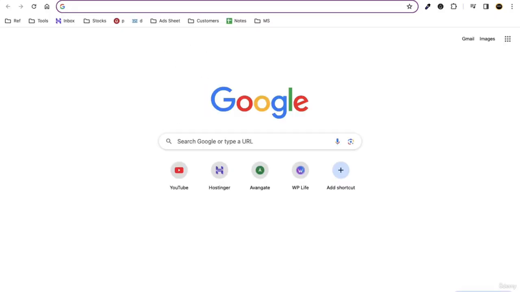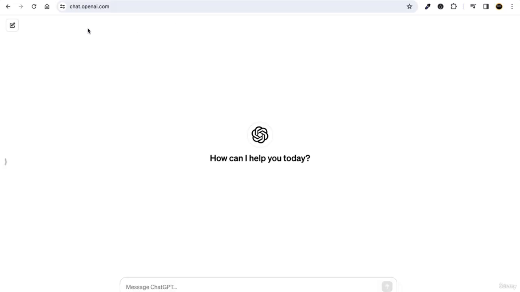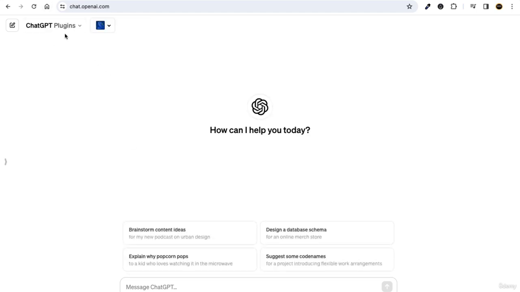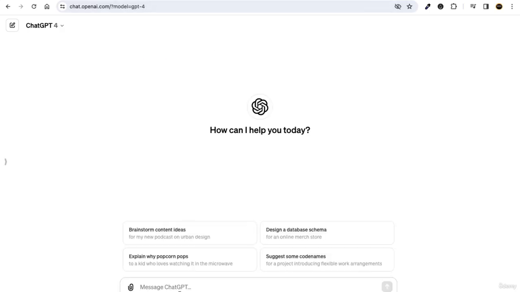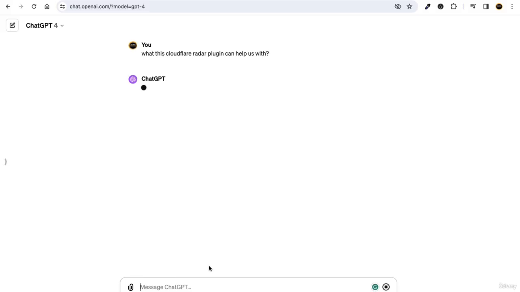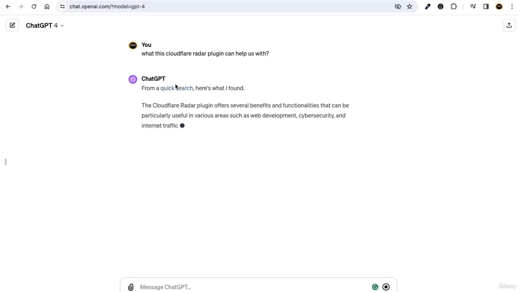So what we can do is open a new tab, and here, instead of ChatGPT, let's try asking with ChatGPT 4. Okay, what this Cloudflare plugin can help us with. You can see it will automatically go and search for that.